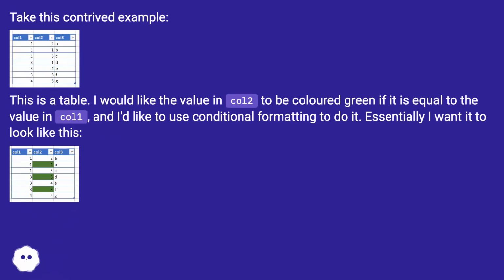Take this contrived example. This is a table. I would like the value in Col2 to be colored green if it is equal to the value in Col1, and I'd like to use conditional formatting to do it. Essentially, I want it to look like this.